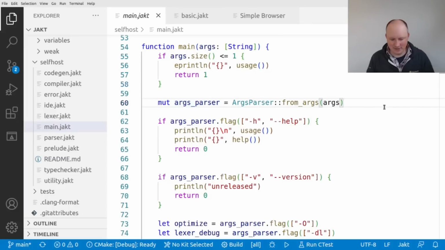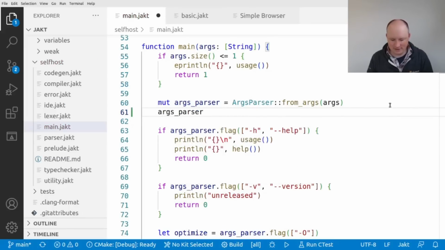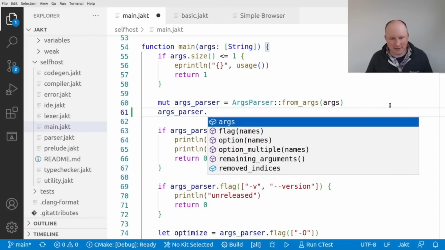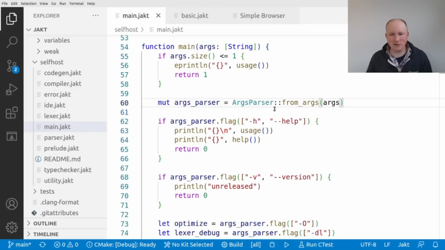If I do something like args parser dot, I get the completions. I get errors if I type something wrong, and then I can hover over the error and see what I got wrong, and so on and so on. So it works just as you would expect. And again, all this IDE support as of today is now driving completely off of the self-host compiler.